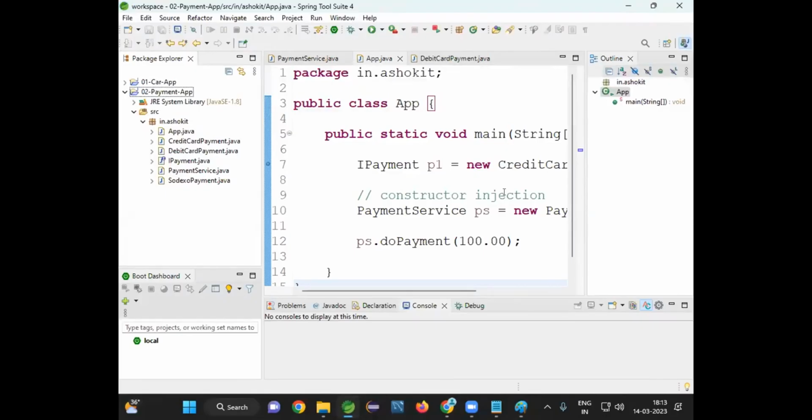IOC cannot understand, because I know that car is dependent on the engine. I know that payment service is dependent on the debit card payment, credit card payment, and Sodexo payment. For IOC, all are Java classes only. It cannot identify which is a target class and which is a dependent class.